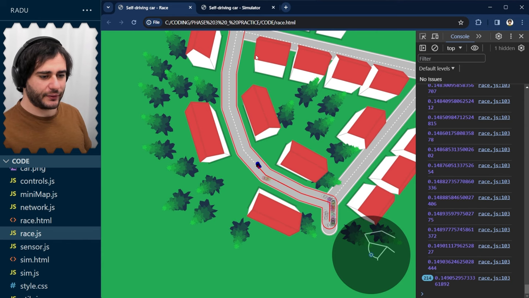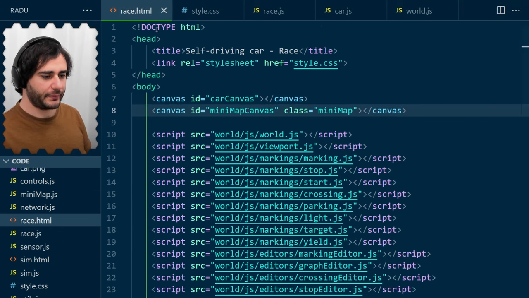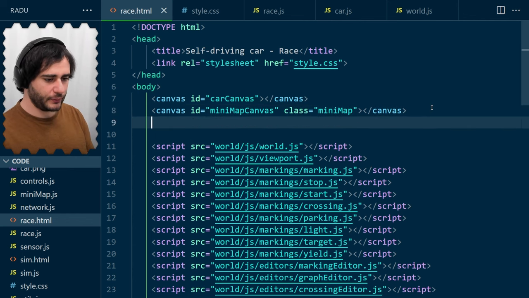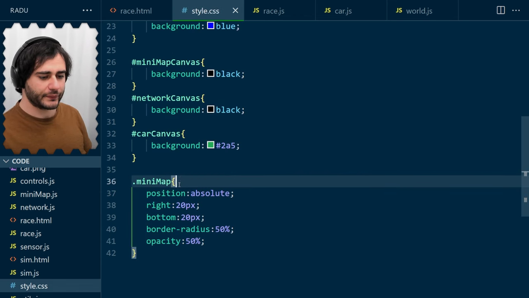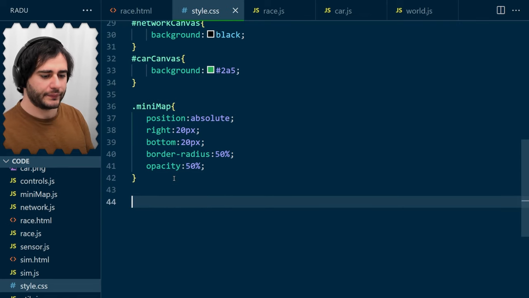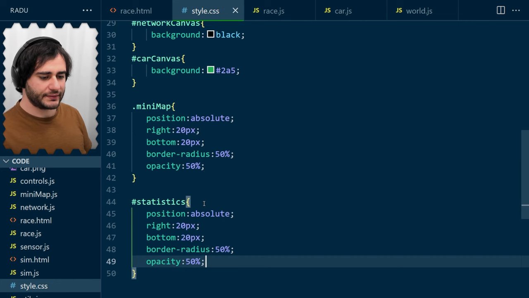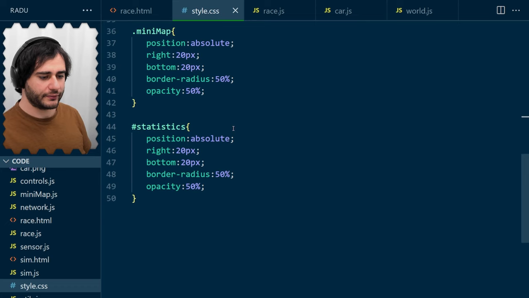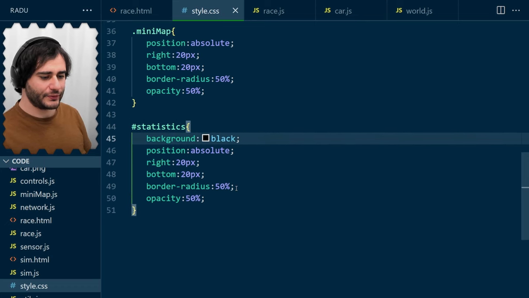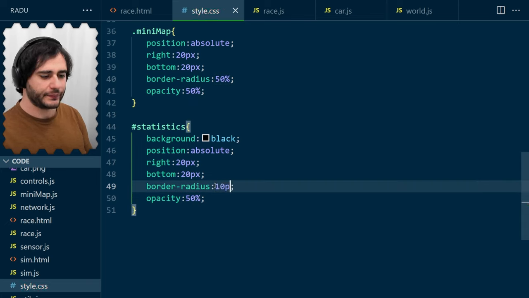Now, let's have statistics for all the cars listing their progress here on the right. We're going to go in race HTML at the top and define a new div here. Let's call it statistics and close the tag. And let's style this similarly to the minimap here. So I'm going to say statistics, addressing it based on its ID here. And let's just copy this and also this black background from here. And I don't want this to have such a huge rounded border, so let's replace this with maybe 10 pixels. And it should align to top, not to bottom, so that it fills the remaining space above the minimap.